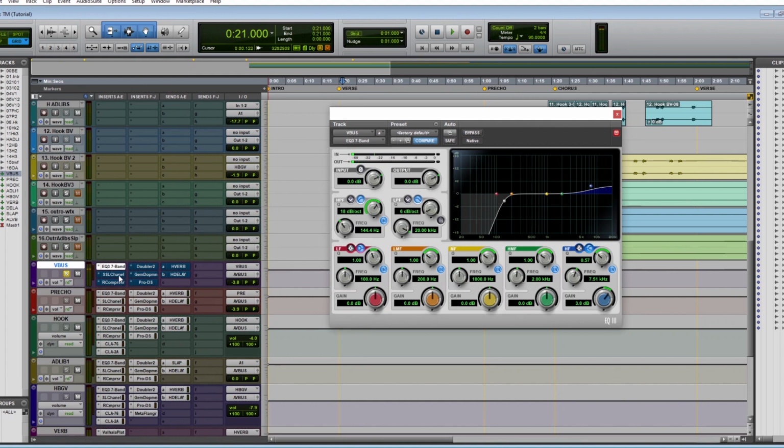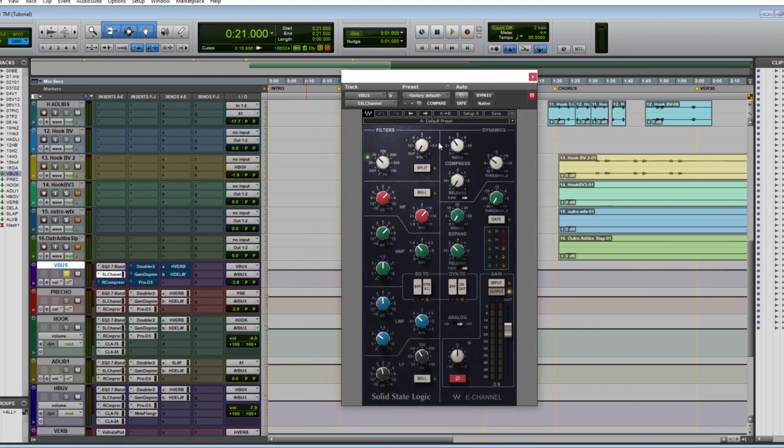Next is SSLE channel. A little bit boosting sa highs, mids, and slight decrease sa my low end. I also added a little bit of compression dito.